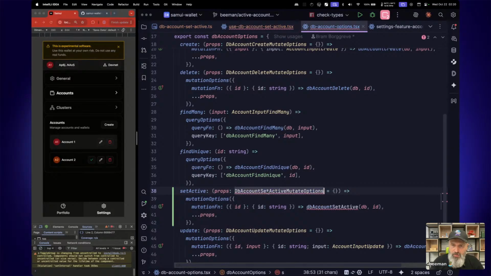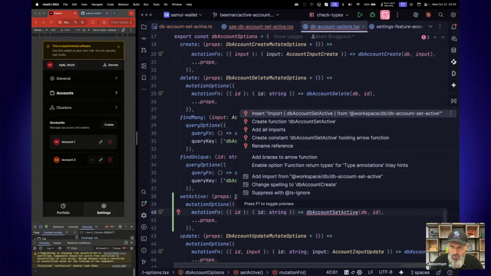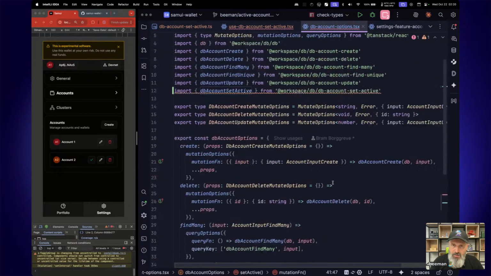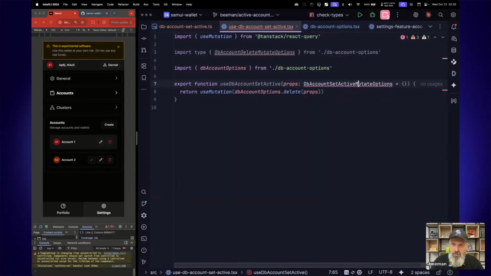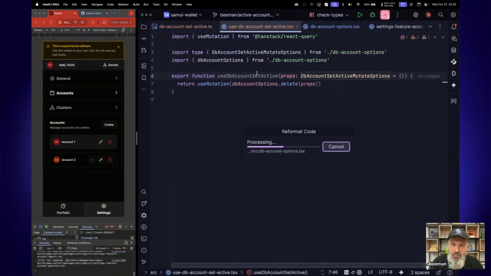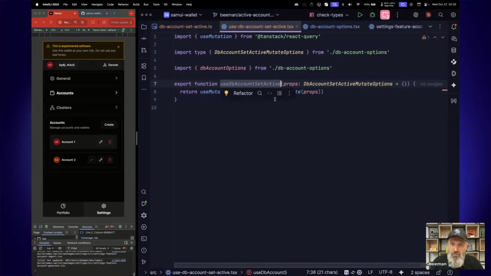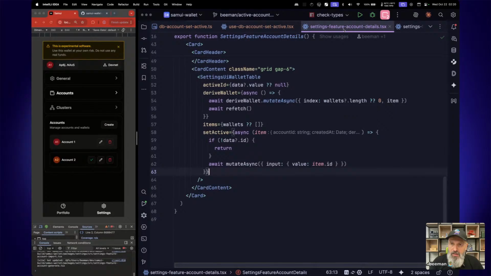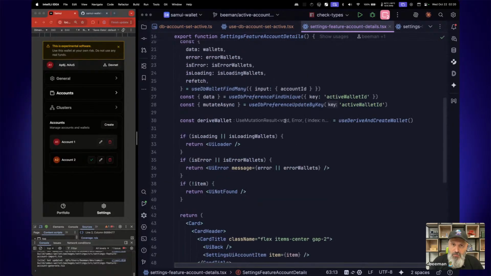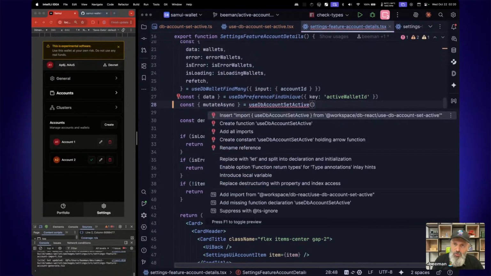And now we're left with this. So we should be able to import this from what we just created. And then also here, copy the delete. That should make this one happy as well. There we are. Amazing. So now we have a mutation called the DB account set active. And if all goes well, I should be able to get the mutate async and say DB account set active mutation.